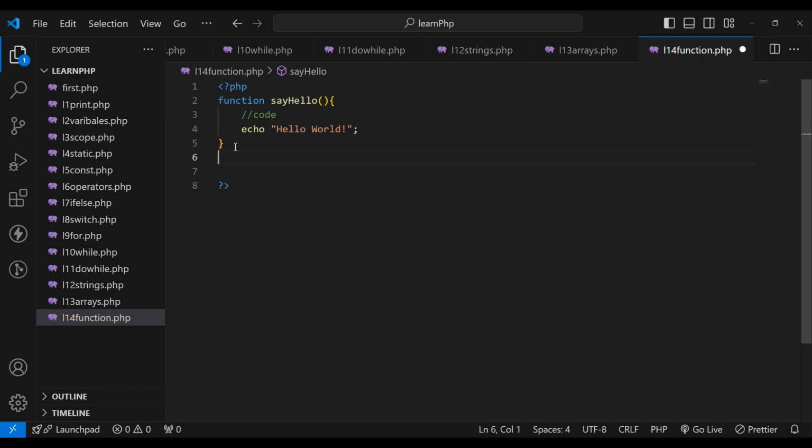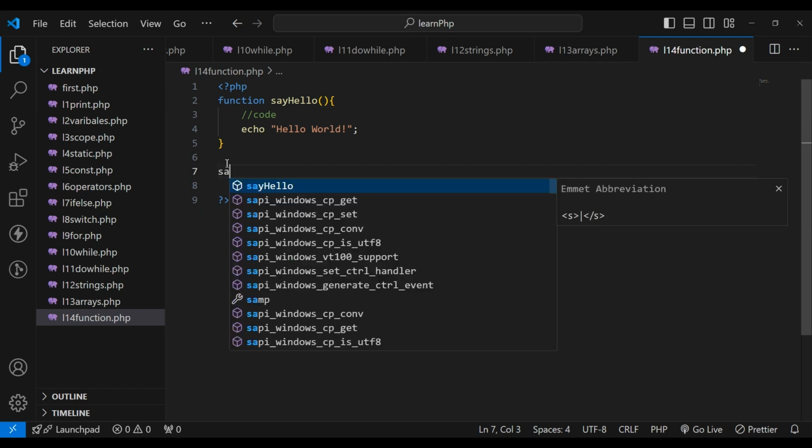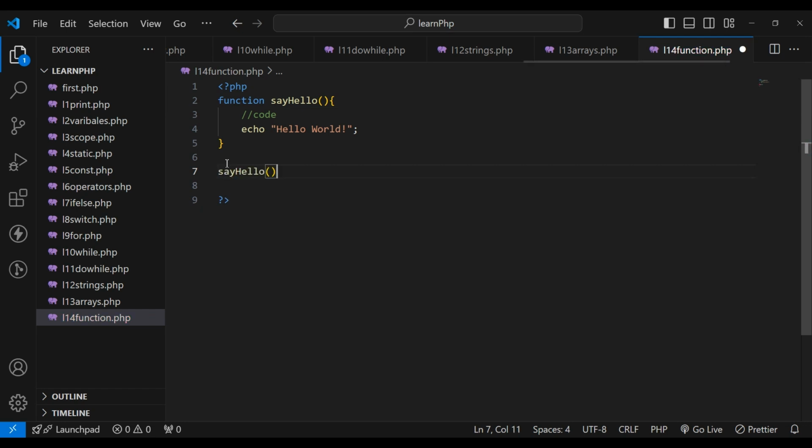Now in order to run a function we have to call the function. To call the function we simply write the name of the function, say hello, then parentheses, and then a semicolon. So we are calling this function here. The function will be executed only when we call the function. Here we are defining the function and here we are calling the function.